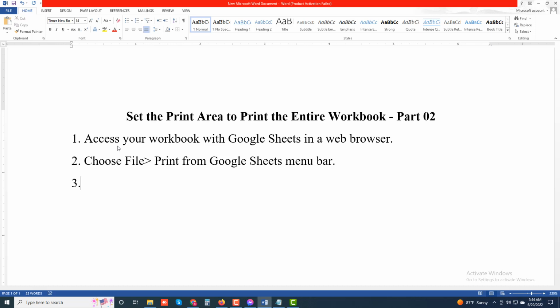Step 3. Select workbook from the print dropdown menu on the right.